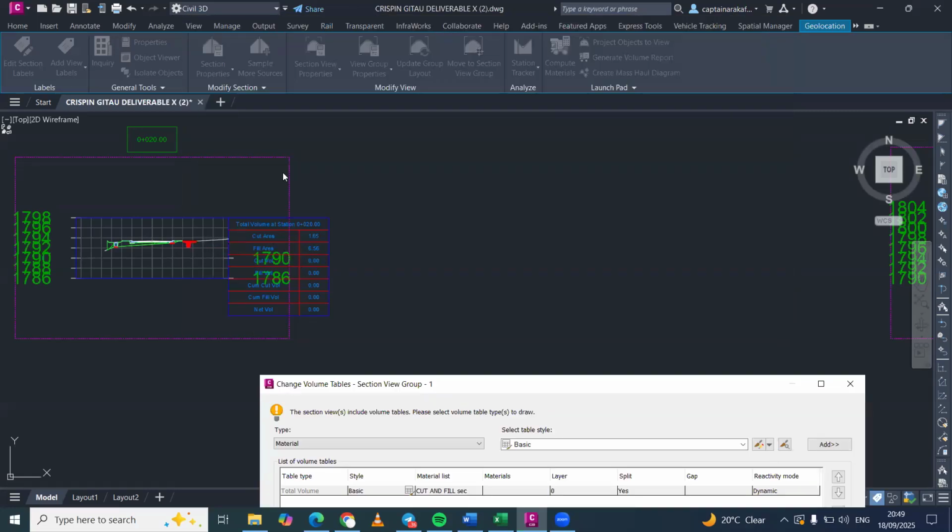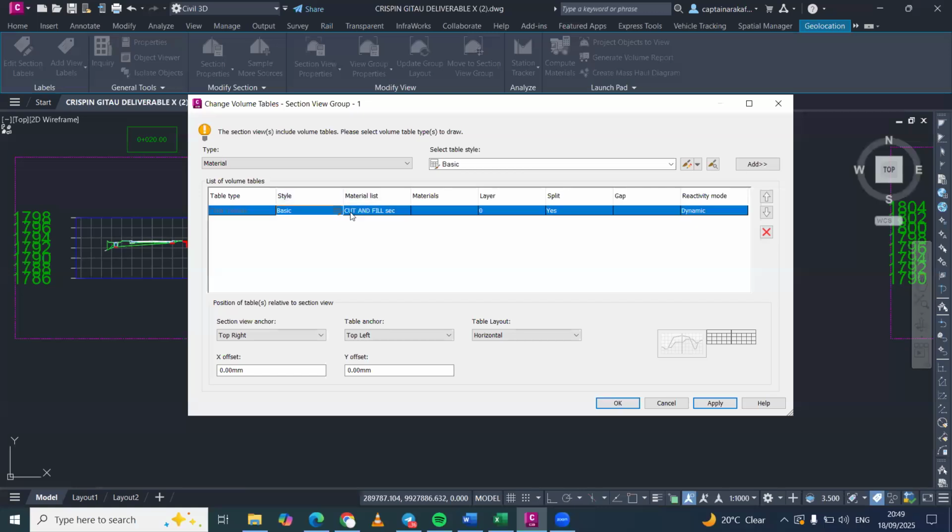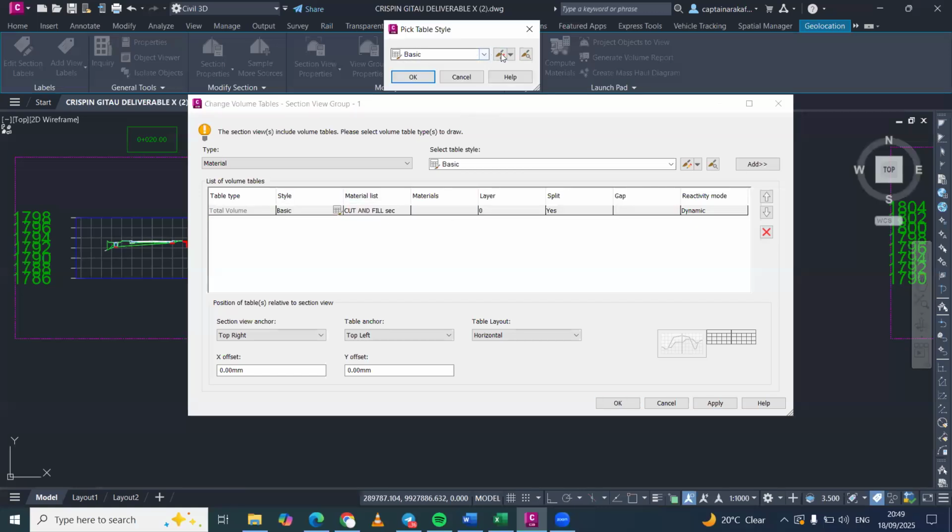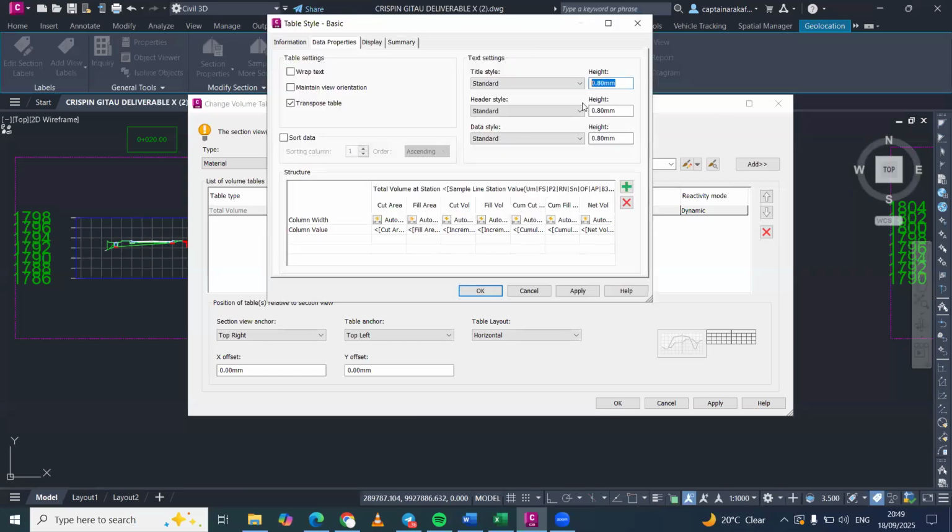Maybe we can even reduce it further, and then we'll get rid of the buffer line by simply switching it off. So maybe instead of using 0.8, I'll probably go for maybe 0.5. Okay, let's try 0.5. 0.5 shouldn't be too bad.